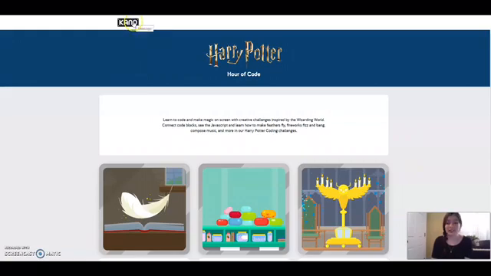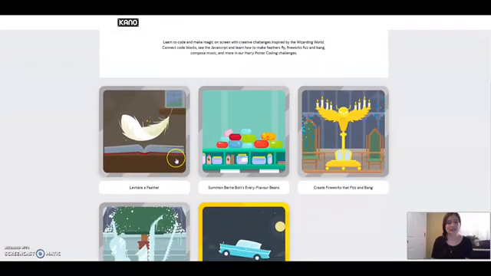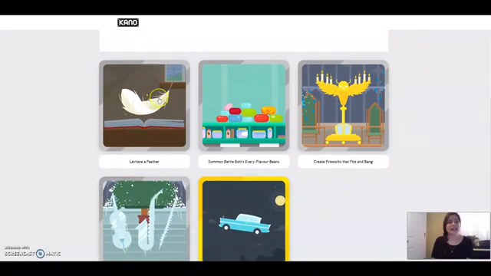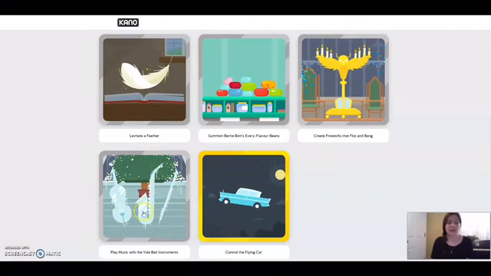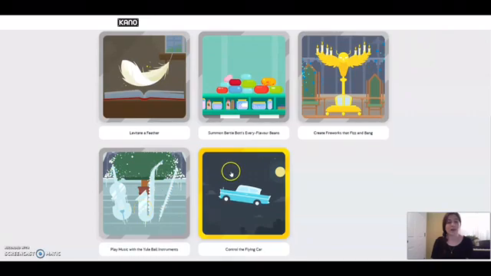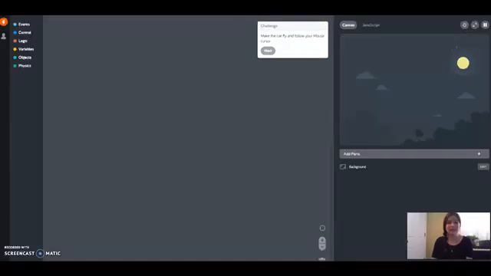So when you click on the link, it should look like this, and you're going to scroll down to see the 5 different challenges. There's a challenge where you can levitate a feather. There's a Birdie Bots Beans challenge. This one is really fun. You create fireworks. This is a challenge where you play music at the Yule Ball. But today we're going to be looking a little bit closer at the controlling the flying car. So click on that one.